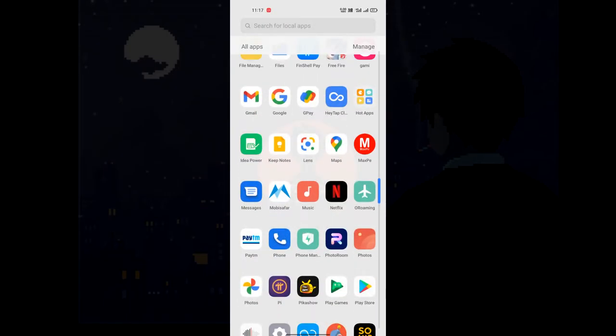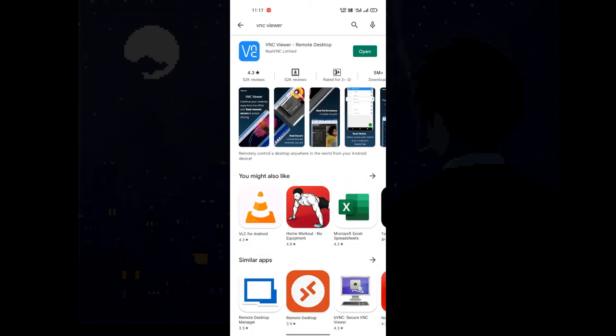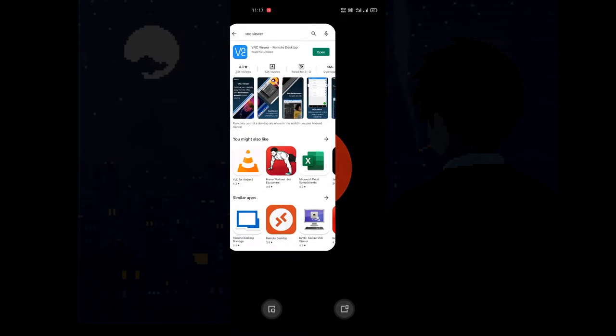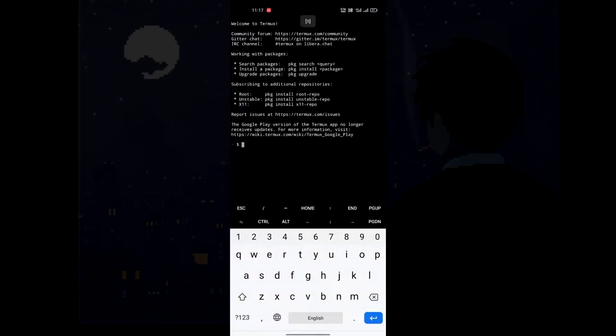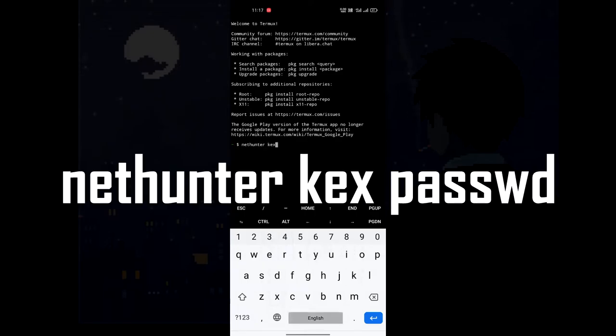You can also use it with a desktop experience. We will be using VNC Viewer to access that. Download it from the Play Store, then run the kex command to start the kex server. First of all, you set up a password for that server. To do so, write down this command, shown on the screen.